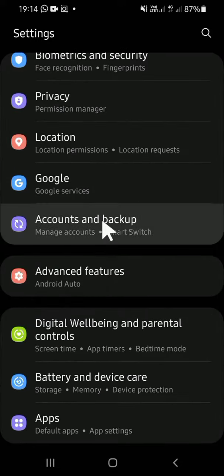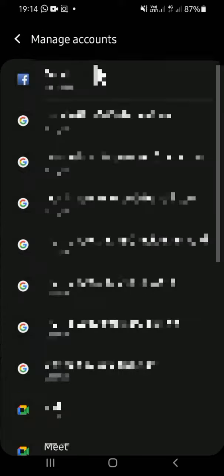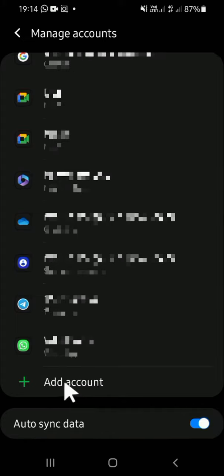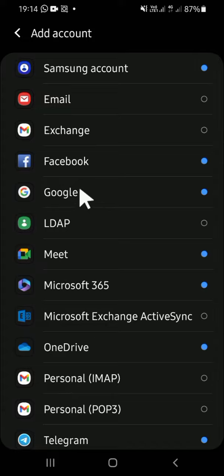Click on it and you're going to select manage account. And then you can scroll down until you find the add account option. Tap on the add account option, and since we want to set up a new Google account, we can tap on the Google option and wait for a moment.